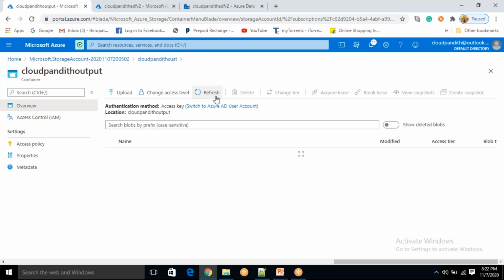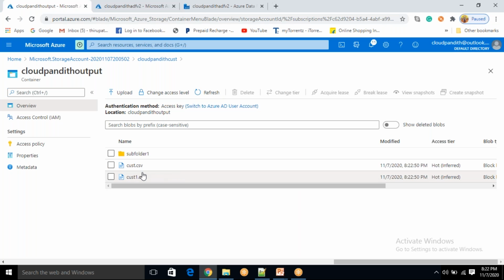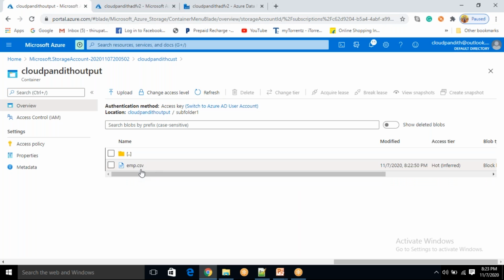Successful. Come here, click refresh. We should be able to see customer.csv, customer.csv. Inside the subfolder, we should be able to see emp.csv. Okay, clear?